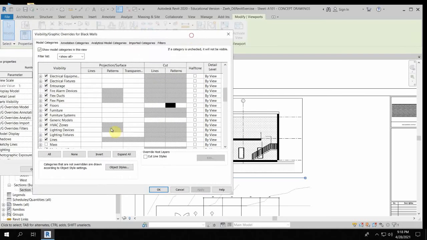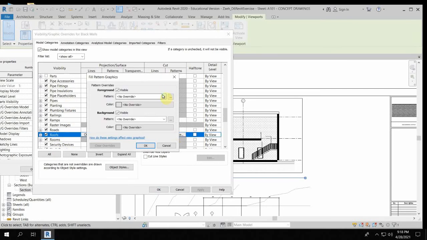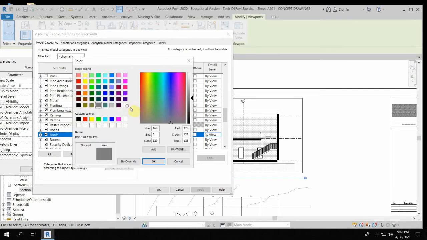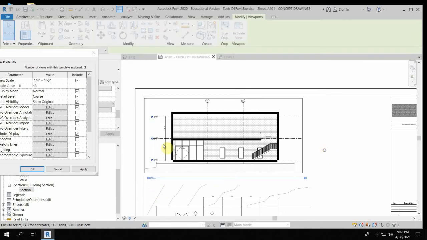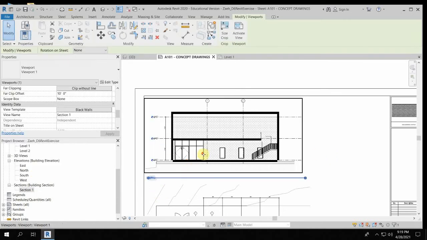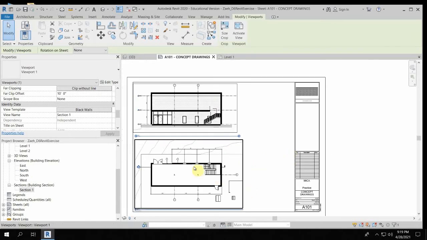Oh, and my roof. So roof is a separate kind of object. So I'd come over here to roofs, patterns, solid fill, and black. And hit OK, OK, apply. Okay, all right, I think this is okay. This is already starting to read a little bit better. So now I have my plan and my section.